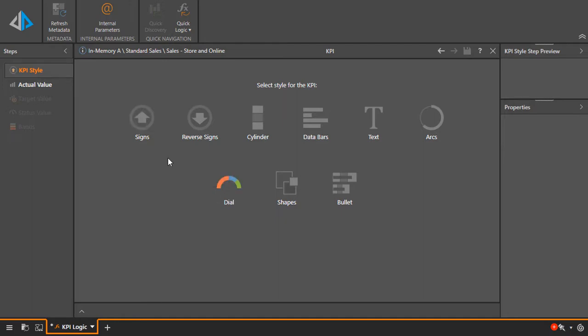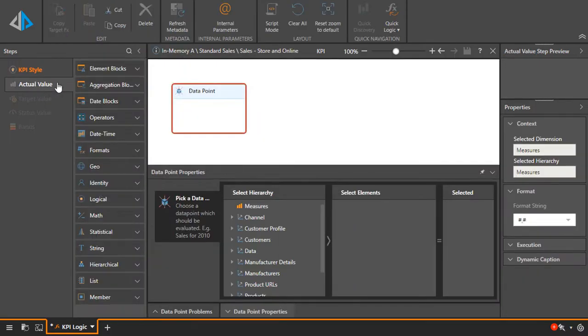Next, using a block function, we'll define the actual value of our KPI. When we click on a block, we're presented with the entire data model schema in the fly-up dialog below. And from here, we can pick coordinates. So in this case, it's simply the sales measure.